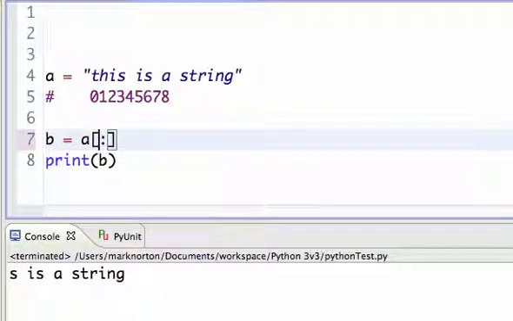So there you go. And also, if I do this, I go from the start of the string to 10.